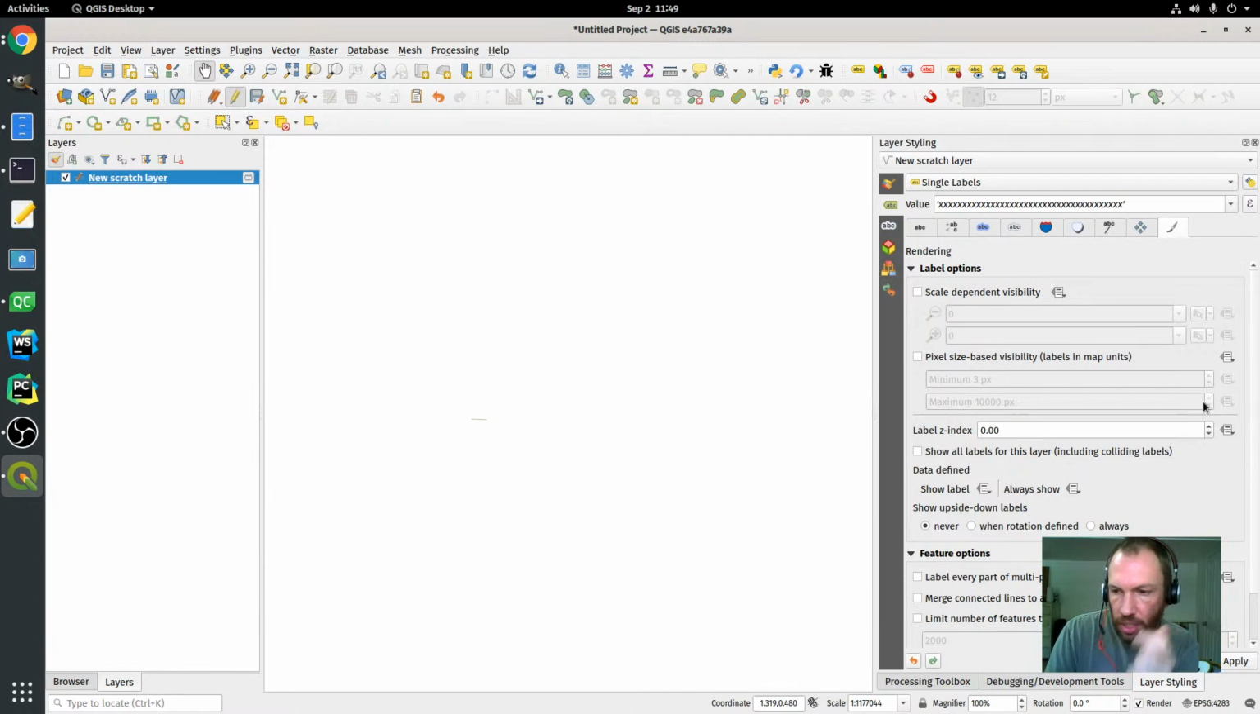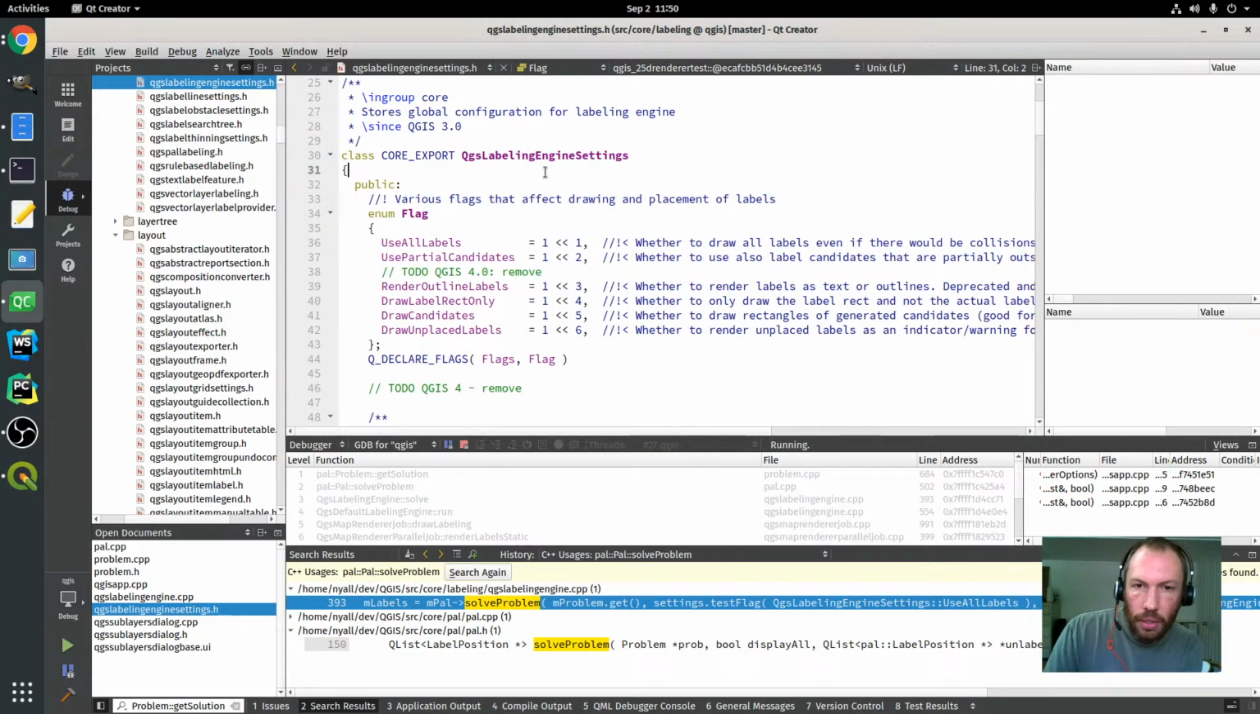No, it's not that setting, because these label engine settings are global things.